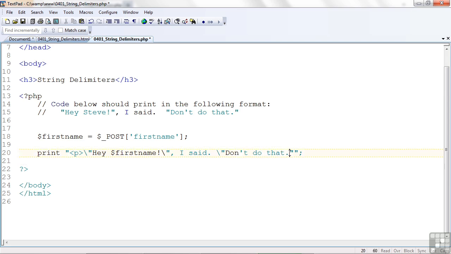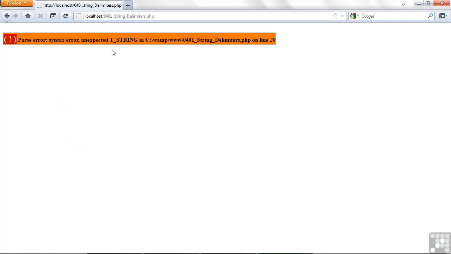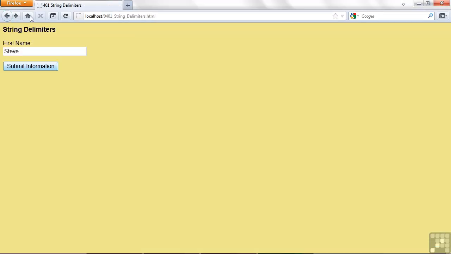Let's go to this one. This last quote here at the end of the string is part of the string. Now hopefully, I've saved this. If I've done it correctly, it should process this correctly. Let's go back to the form. I'm going to hit the back button, refresh, just to be on the safe side.